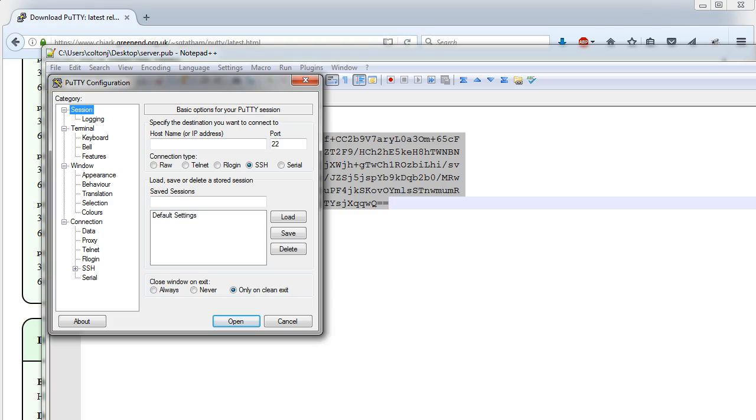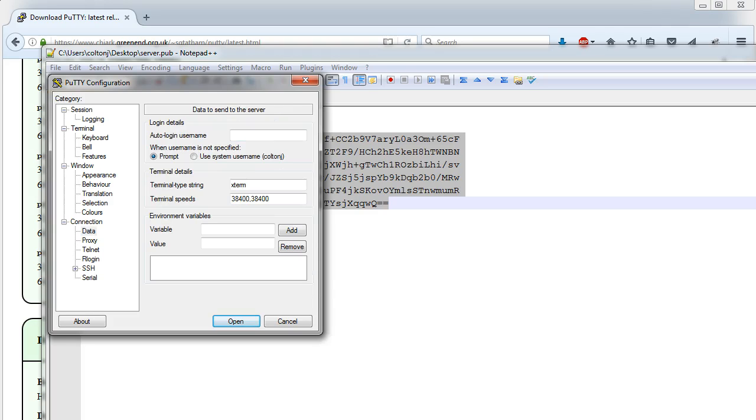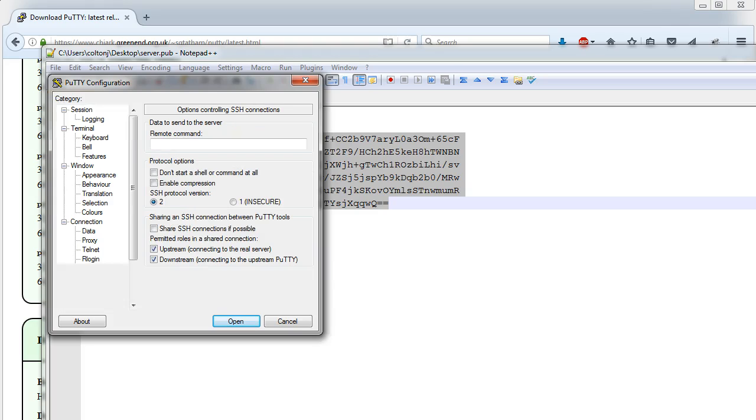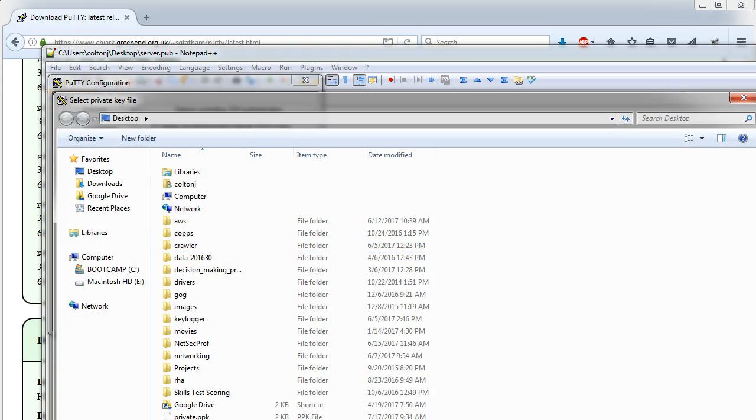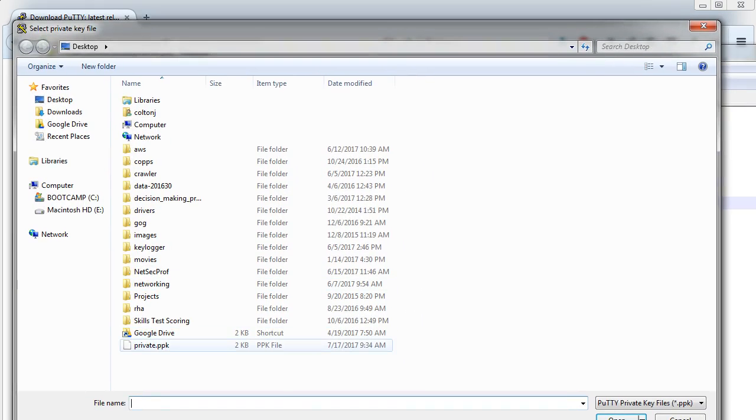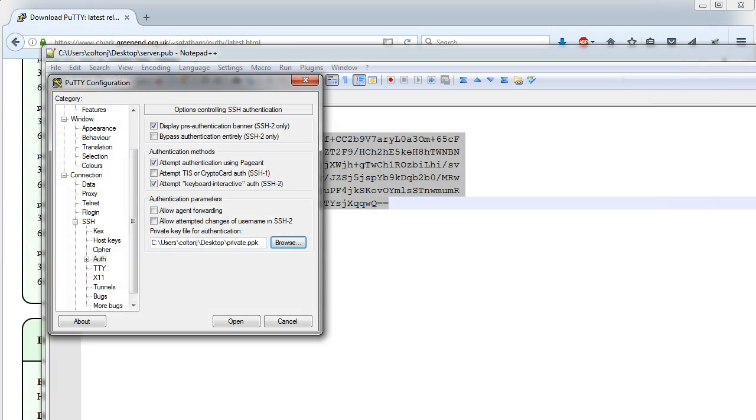Now that I have my PuTTY client launched again, I can see that I don't have my host name here. I really should have saved that from earlier. It's 10.230.150.1. Put that in there, go back to the data section, add my username, which was Joseph. And then down in the SSH auth section, I'm going to browse to my key again. And my key was this private PPK. Open that.